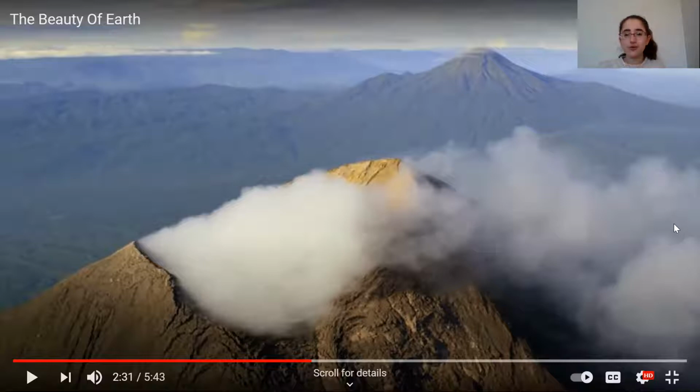So you might have spotted that this looks like a volcano. You can see the smoke coming out of the top, and it has that hole in the middle called the crater. I can also see in the background some other mountains, these very, very tall mountains, and they look quite green, which probably means that there are forests covering them.